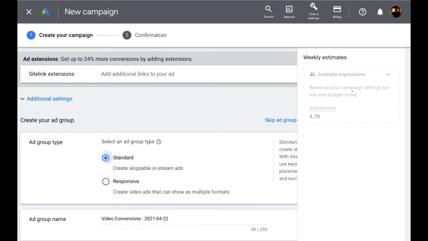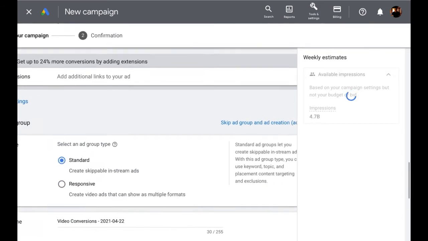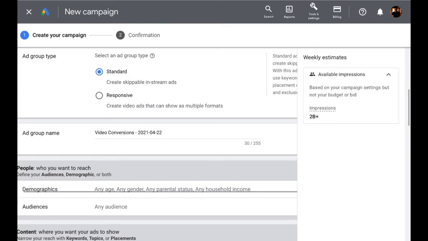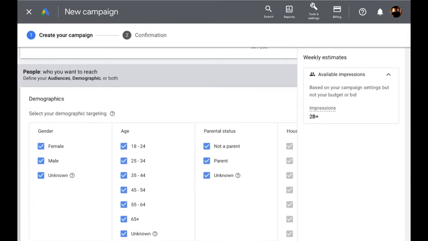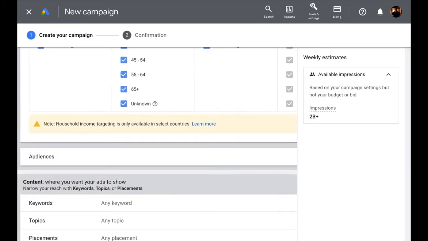Okay, now select standard. Do not select responsive if you're setting up an ad for the first time. You can use your ad group name, gender. Select the gender that is ideal for your niche. Let that be for now.